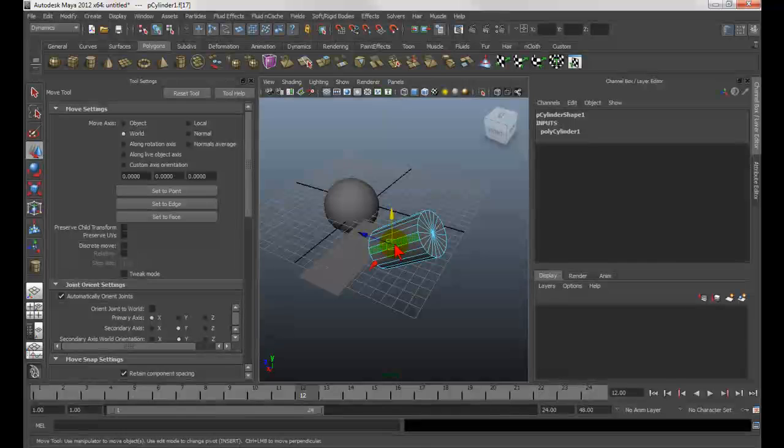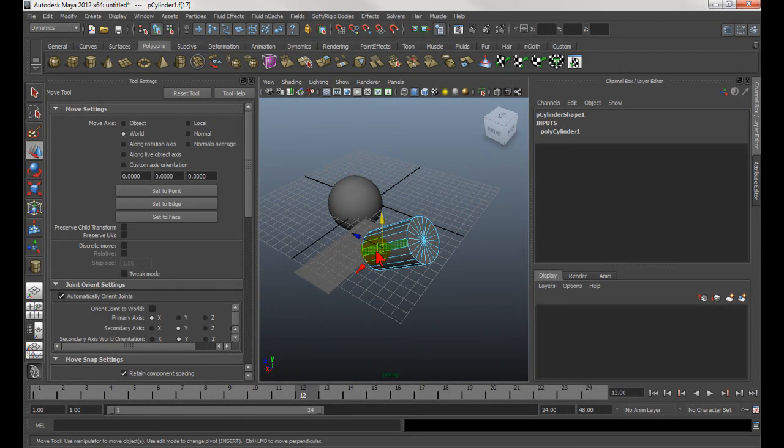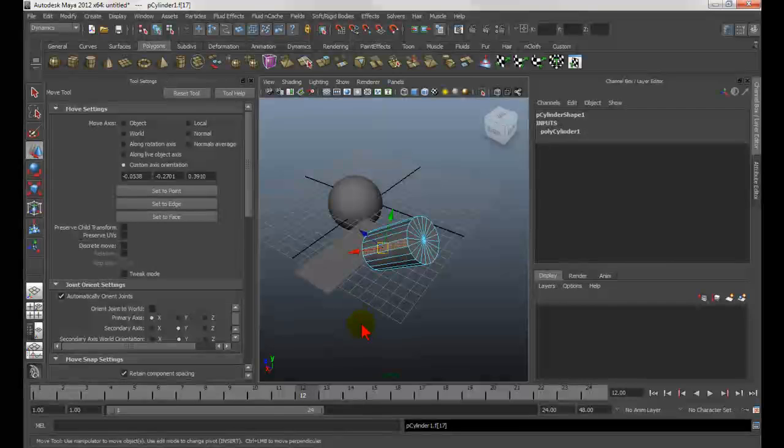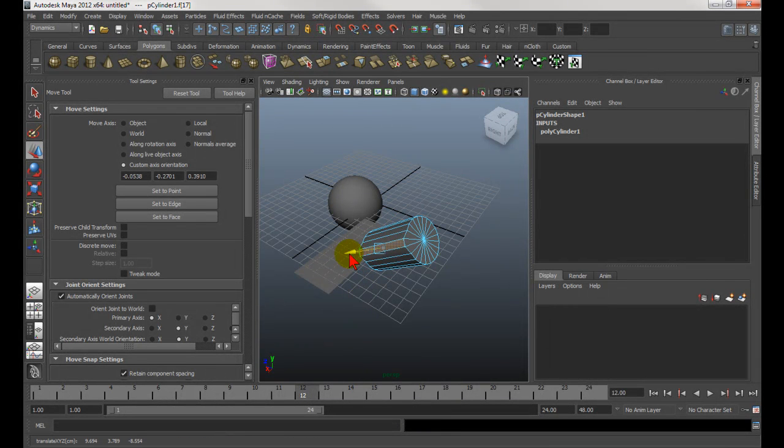Okay, so now let's say I want the arrow to point in this direction. The way you do it is you hit set to face, and you click that face. Now it's in that direction.